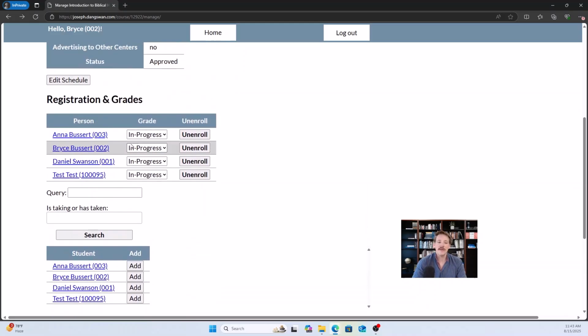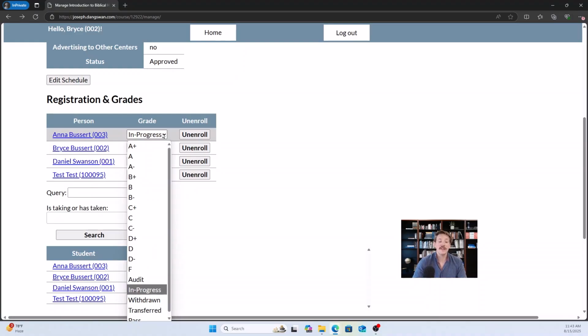Now these students up here, they've been registered. I can set their grade. So long as they're in the class, it'll say in progress. But I can give them a grade. I can mention that they're an auditor. If they withdraw from the course, and if they pass, as in a pass-fail course, I can mark that.